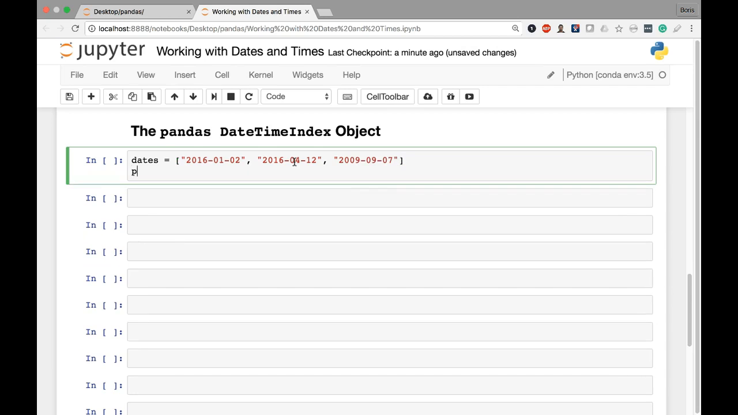Now, if I call the DateTimeIndex constructor method, it's called directly on pandas. So we're once again going to write pd dot, and I'm just going to put in that capital DA. Let's take a look. There it is, DateTimeIndex. And I'm going to provide it this Python list of strings as an argument. And what it's going to do is basically create an object to store all of those dates.